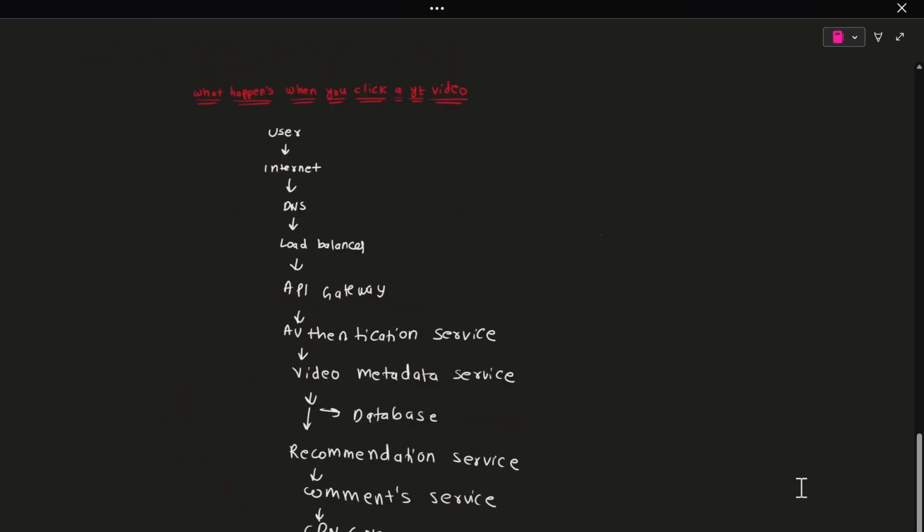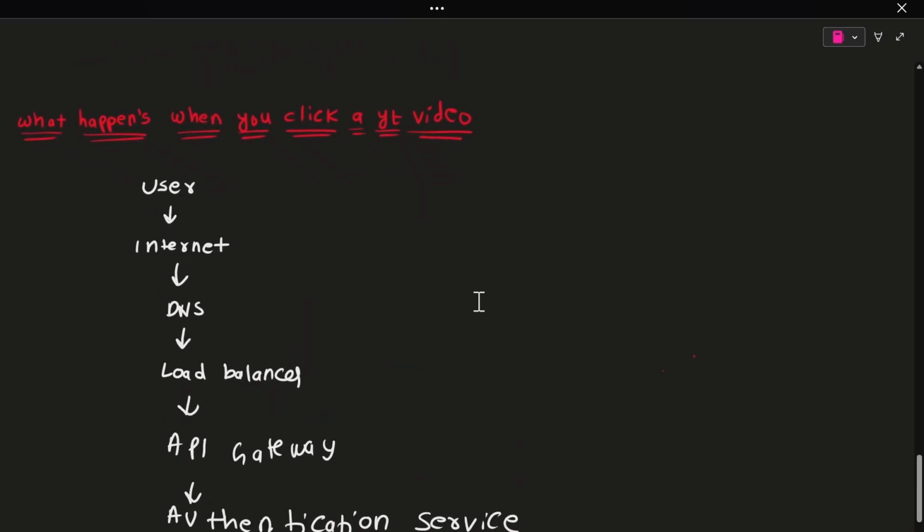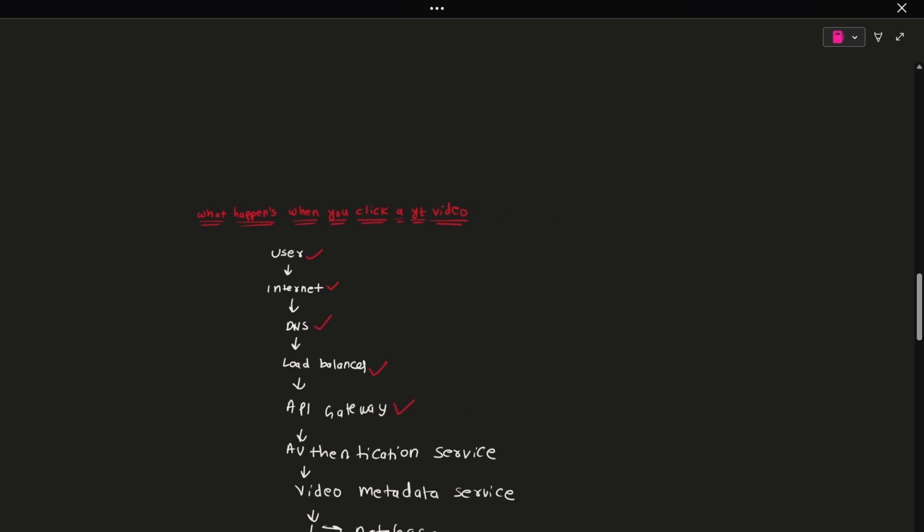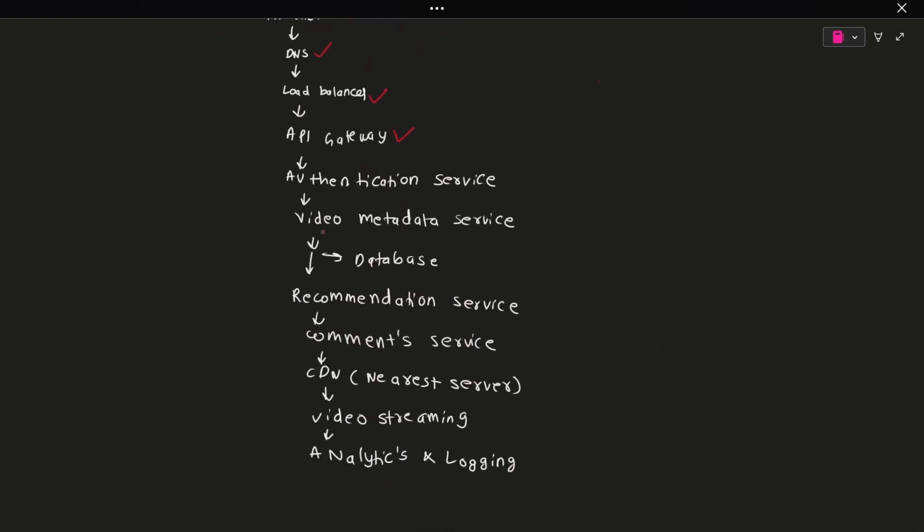As we already discussed, what happens when you click a YouTube video. Now we will understand what all happens behind the picture. First of all, when the user clicks the button, the request goes through the internet, and it will ask the DNS server, and it will go to the load balancer. Then it will ask the YouTube API gateway where can I get that. Then it will check the authentication server.